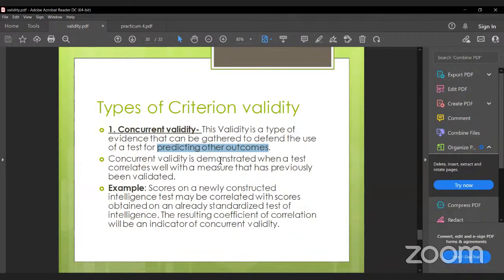So if I'm getting a score of this in my tool, then this person is more likely to get a score on that tool in this way. If you're able to predict it in that way, that becomes concurrent validity. At the same time, if you're using these two scores to predict how this performance will be at this moment, then it becomes concurrent validity.